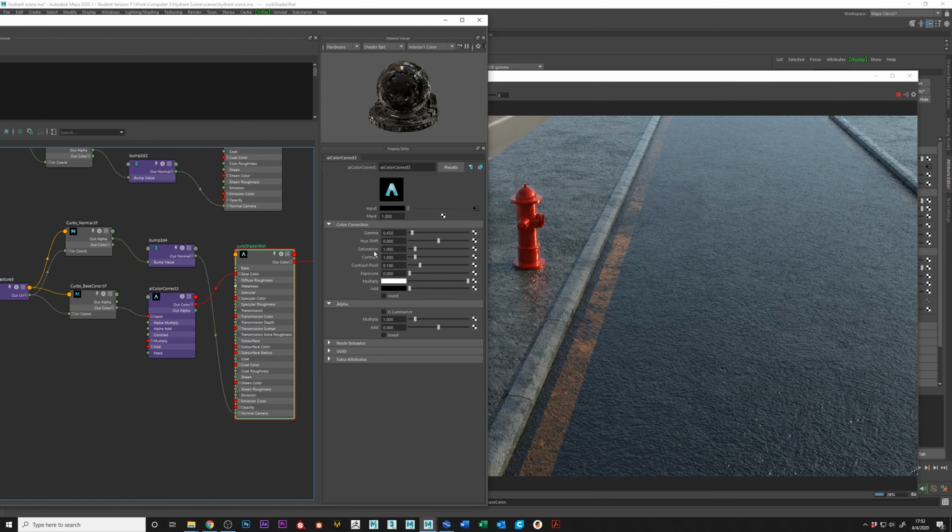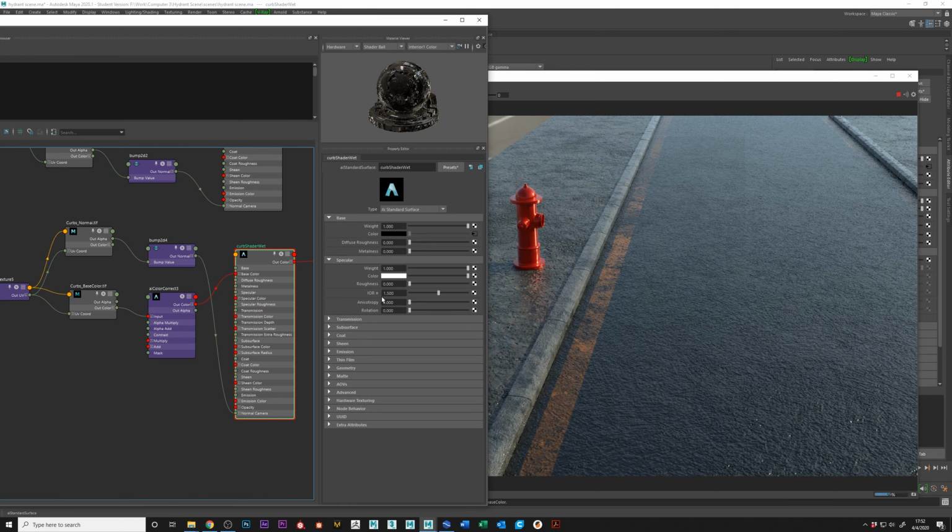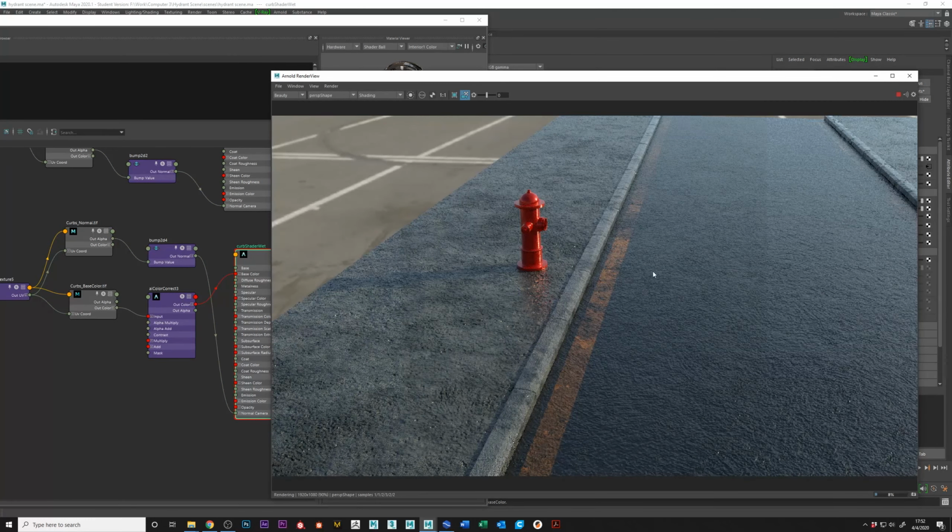Our roughness is at zero, so let's maybe not so. You can see some of that reflection of that hydrant on the curb, so it looks like it's rained on now. It's all shiny and wet. Okay, so that's what we want.